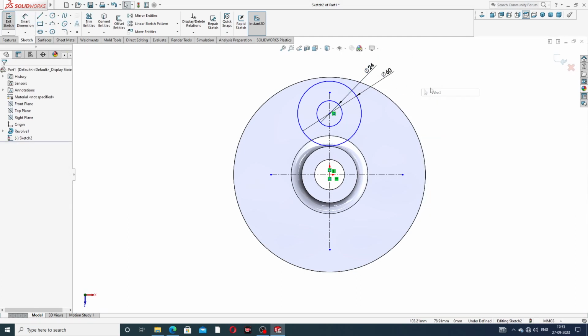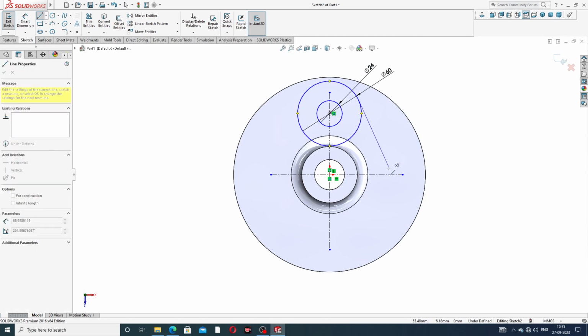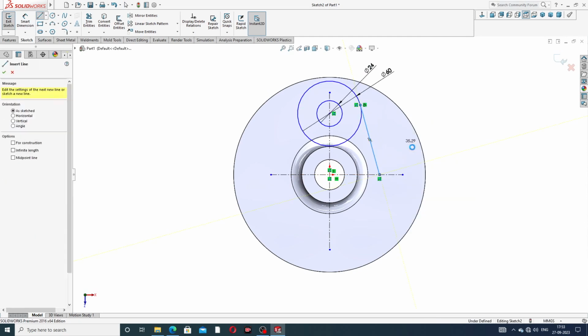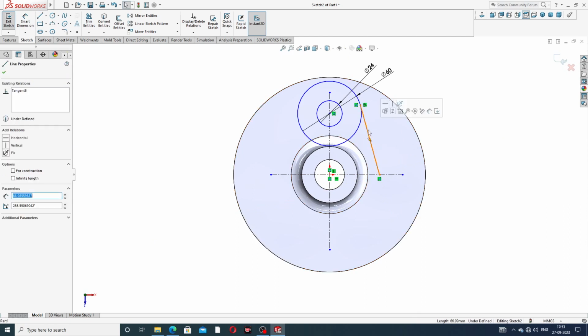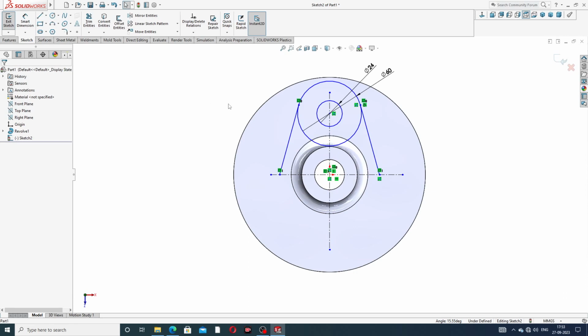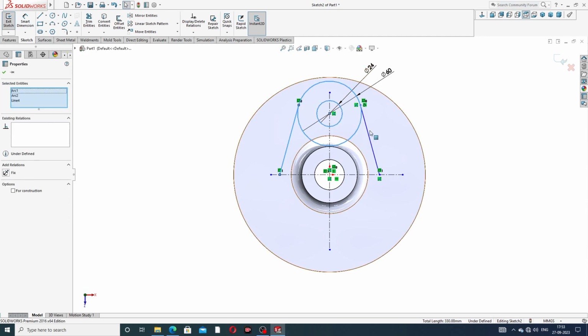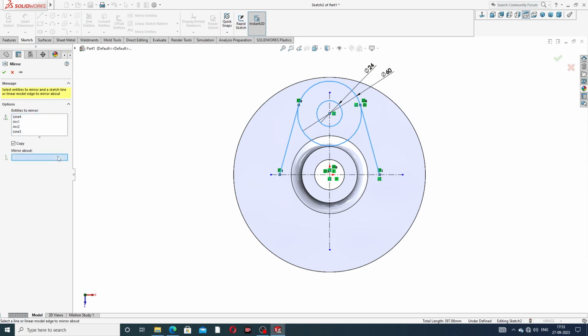Okay, and connect a line. A line is tangent and connect to this, and again select this line and mirror entities and click mirror about this, and okay. And again select all, press the control button and select all here one by one, and use mirror entities and going to this mirror about this, click OK.